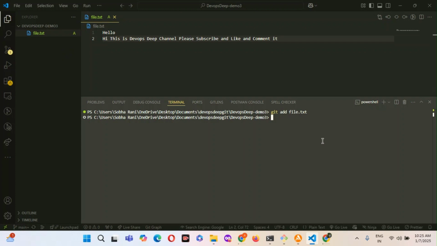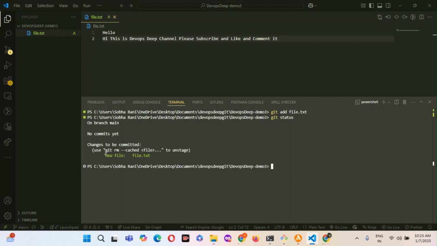How can you know that? You can go with git status. Just check whether it was added or not. It will show the current state. Okay, just view the git status, enter. So the color will be green. It will change to the green color.